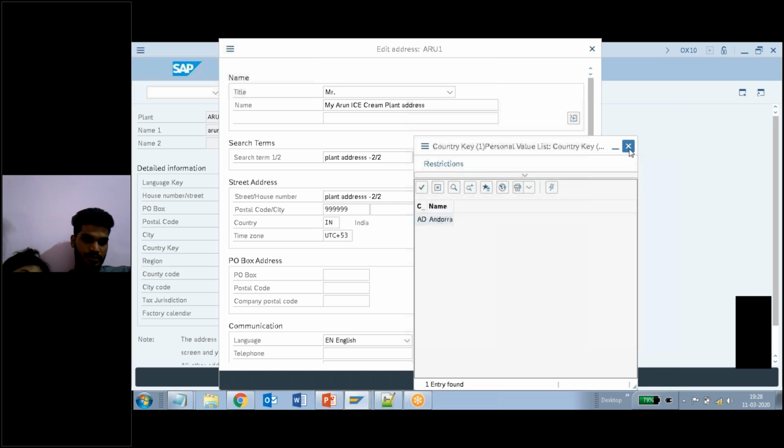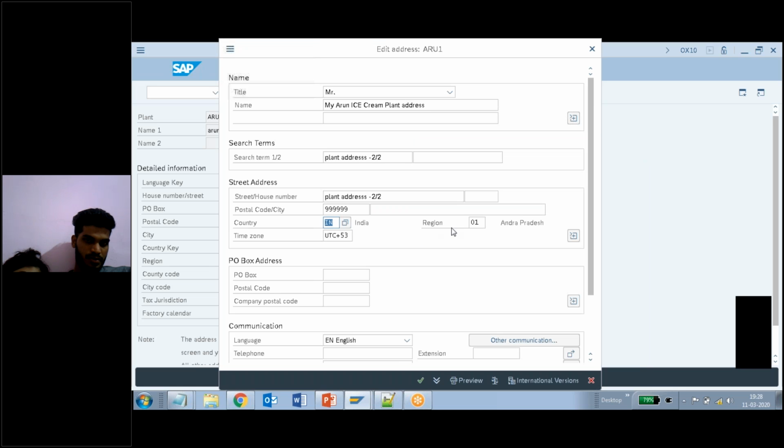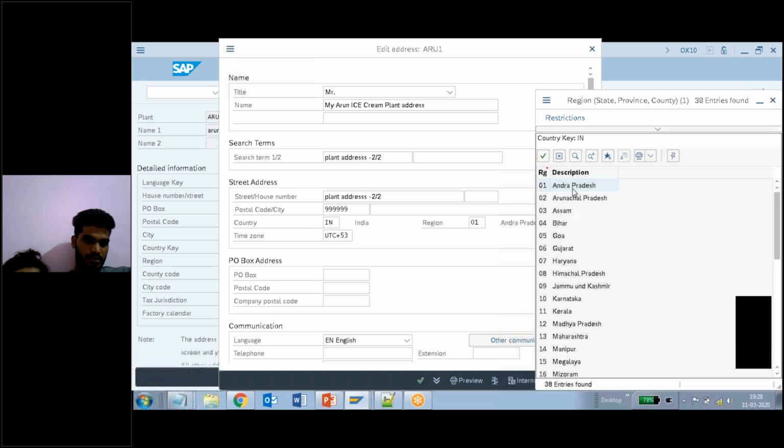There is some problem with my SAP here, so I cannot see the list of countries. But if you try in your system, you can definitely find the list and identify India. Here you can see region. If I click on region, I have multiple regions: one Andhra Pradesh, two Arunachal Pradesh, three Assam, and for every state I have a regional code associated with it.